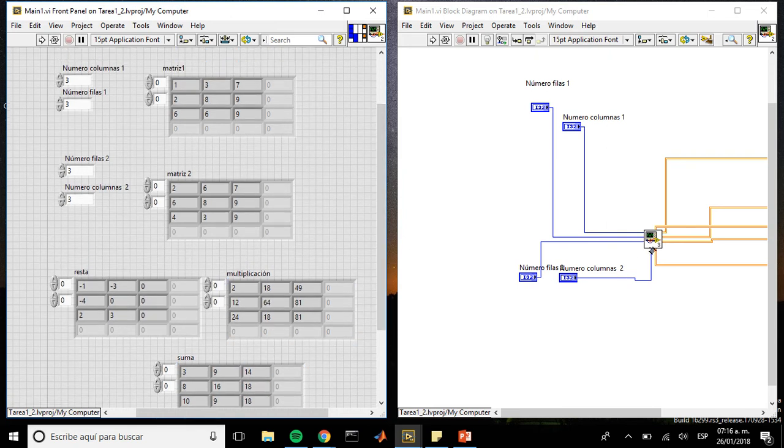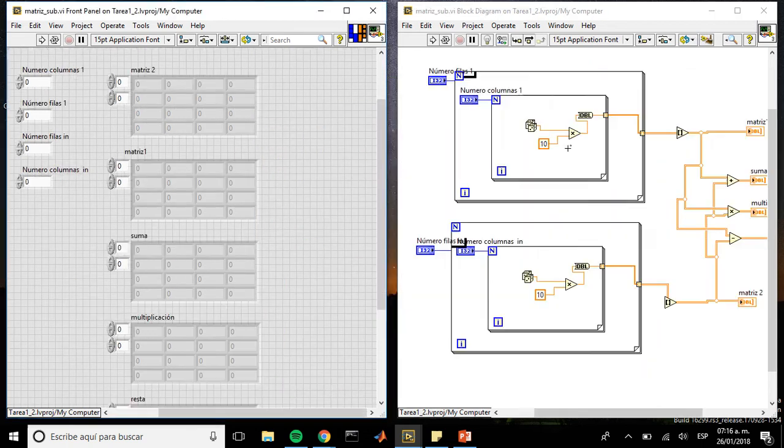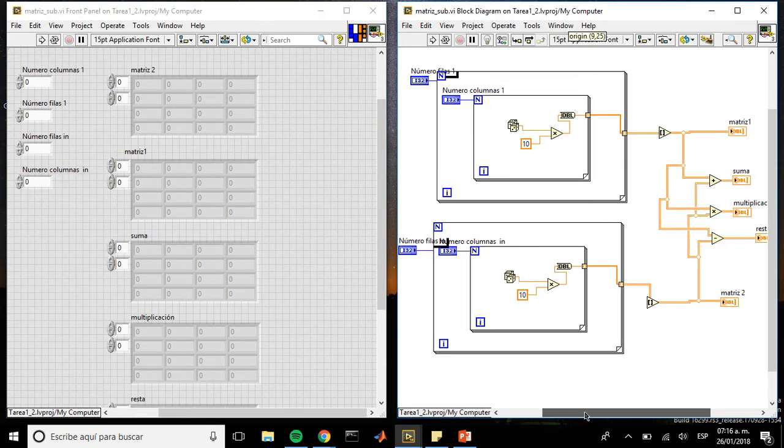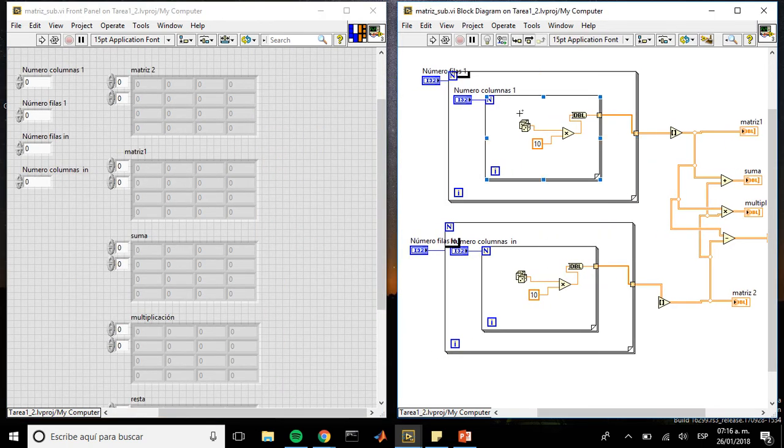Now the program works this way. Let's open the sub VI, and we can see that we have here our two nested for loops, 1 and 2. The first one, let's say the one that is more on the outside, controls the number of rows, and the one that is within that one controls the number of columns.